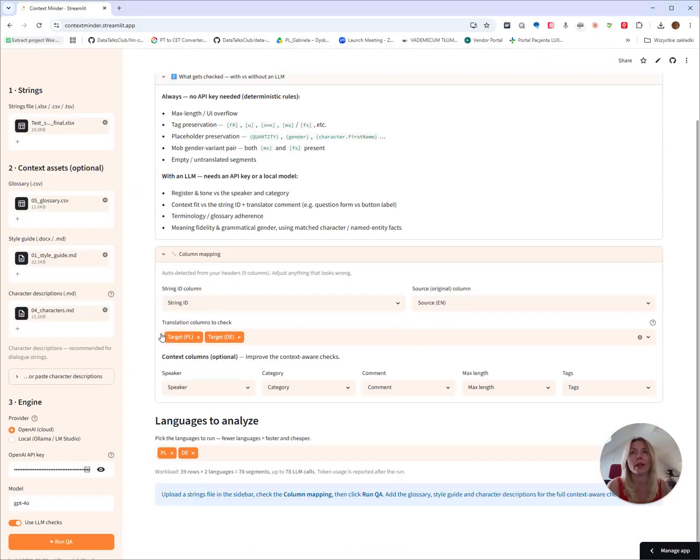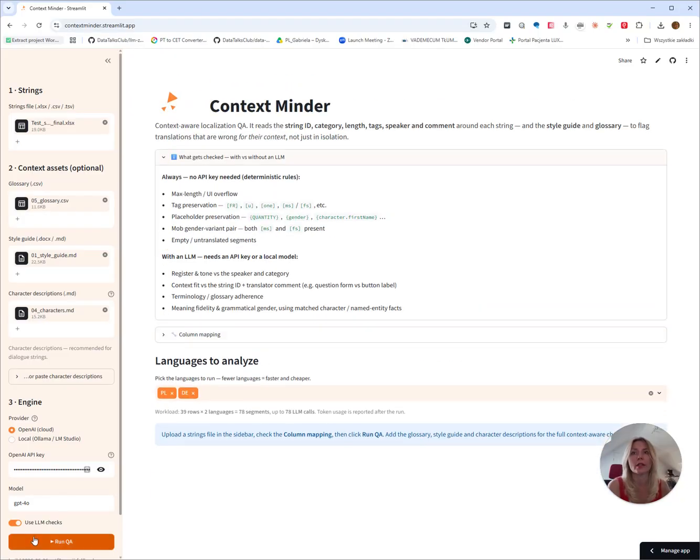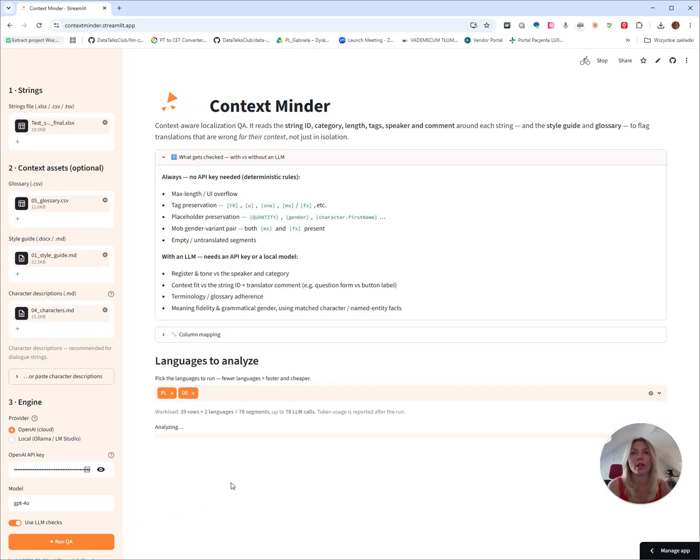Here I will add a style guide and also character descriptions, which are very useful. Here we can map the columns. If you have a file with a different format but still in Excel, you can adapt the tool and it will correctly detect your content. Let's start checking.